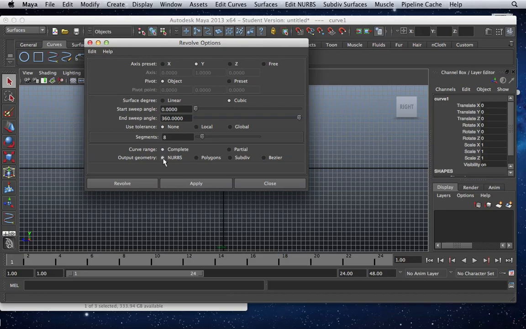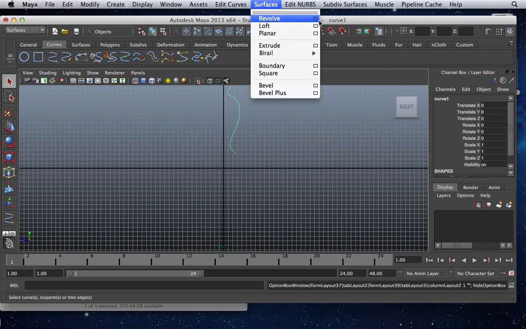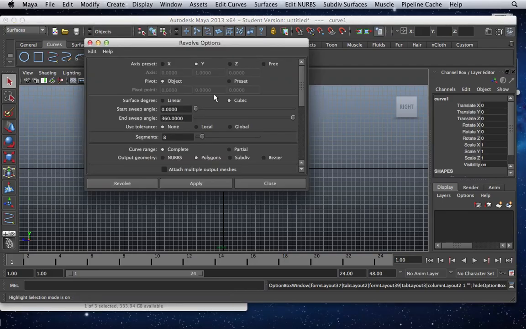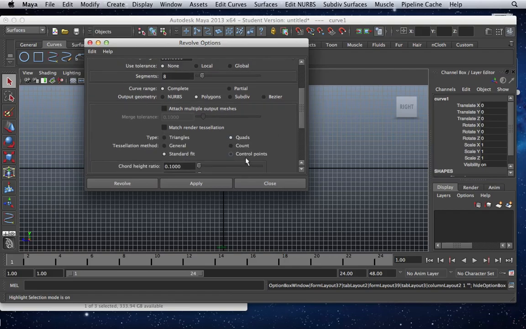What I'm going to say here is, instead of NURBS, I want a polygon, for example. It means the mesh that will be generated by revolving this curve is going to be a poly mesh. So I'm going to say revolve, and there it is. Now I have all triangles, and I might not want that. So I'm going to do Apple Z and do the same exact thing. I wanted to show you that the default is oftentimes a triangle. So under polygons, if you scroll down, you want to specify that you want quads. And there it is.